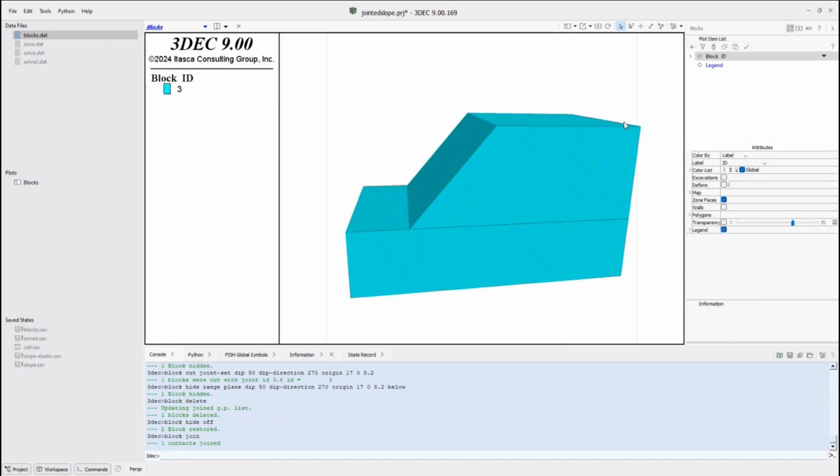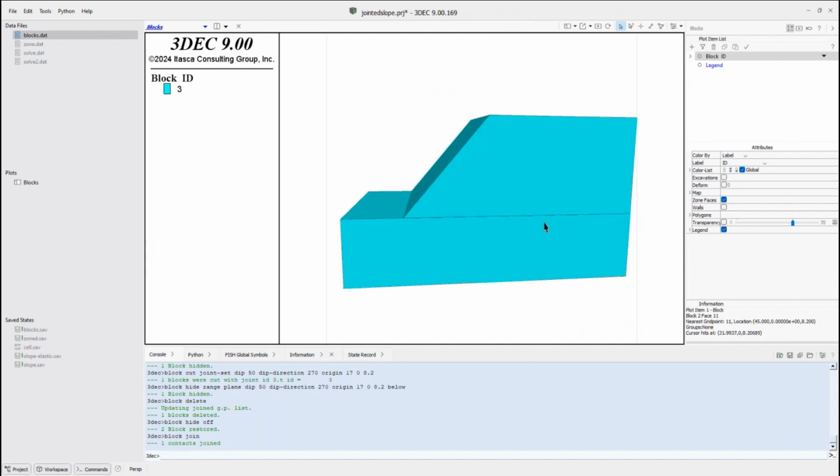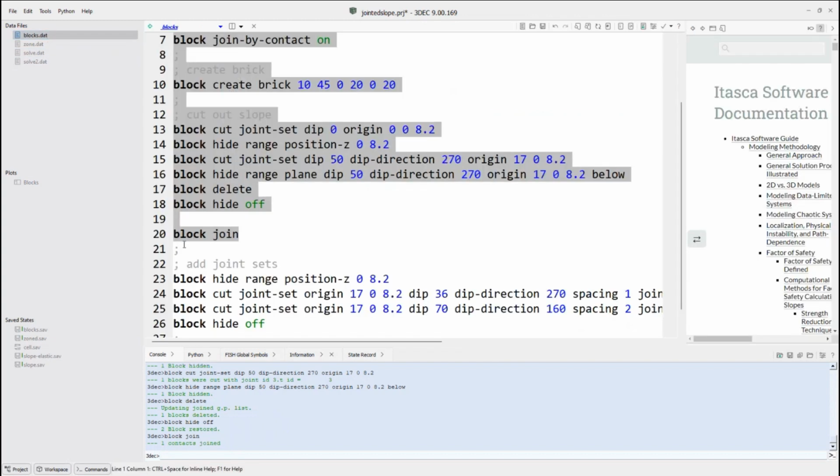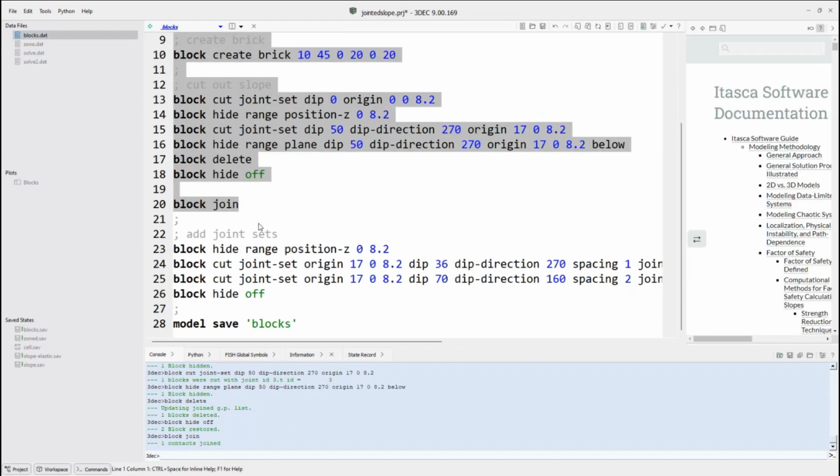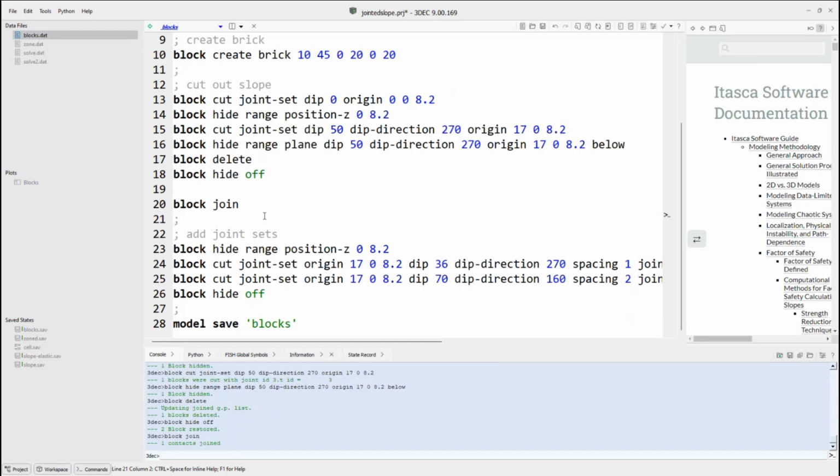Right, so I have one big block. I cut this horizontal plane. I hid the bottom. I cut this slanted plane. I hid this part, deleted the part that's not part of the slope, and then unhid everything. And so now I've ended up with two separate blocks that are joined together, because I gave this block join command. So that was just creating the slope.